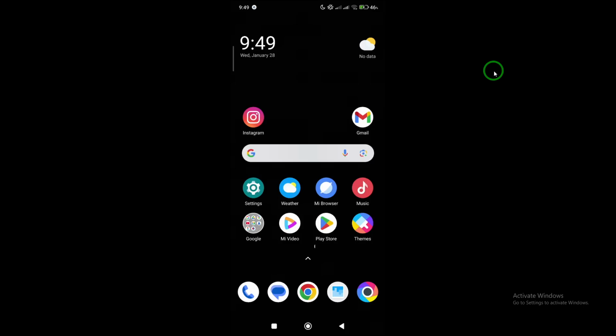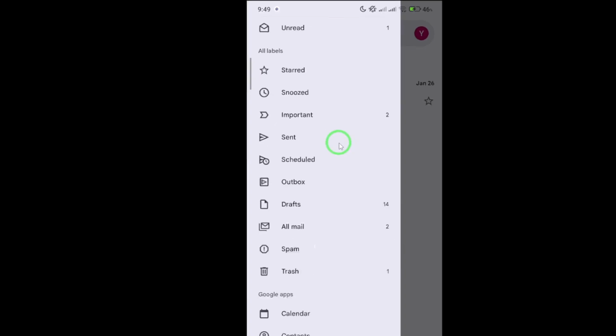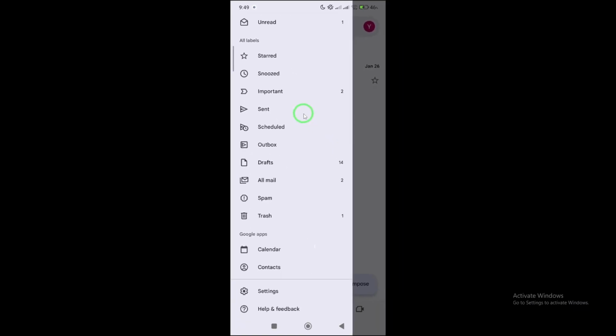Let's get started. First, open the Gmail app on your phone. Make sure you're signed in to the account you want to clean up. When the app opens, you'll land right on your inbox where all your regular emails appear.